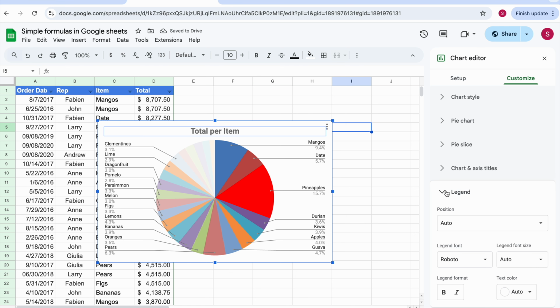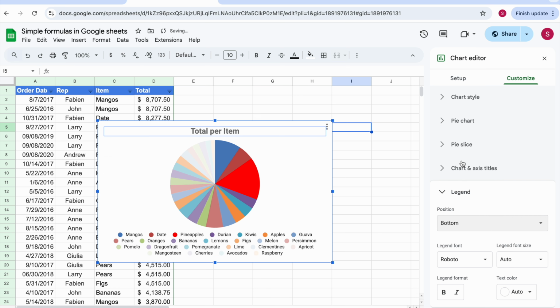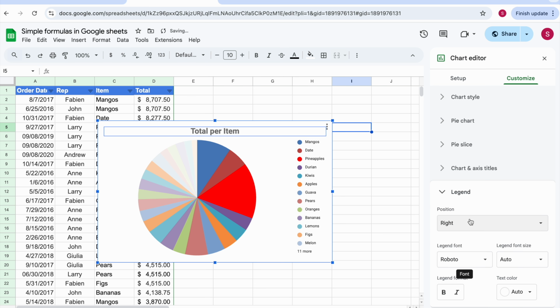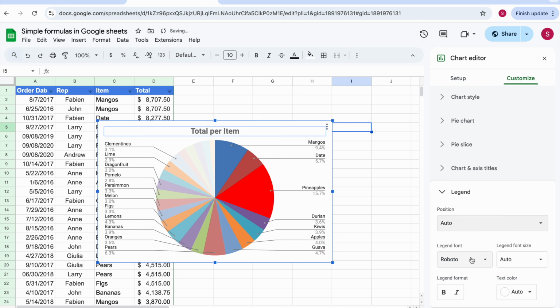And then last is the legend. So the position here is automatic, but you could, for example, put it at the bottom of the chart. So this makes for a cleaner chart, however, you see less data. So there are multiple ways you can do this. You can put it at the top, at the left or right, but you can also leave it as auto, which is what we had, showing the item and the percentage for the item. And as with everything else, you can edit the text color, the font, you can put it in bold, remove the bold, put it in italic, you can play around with the formatting as much as you like.